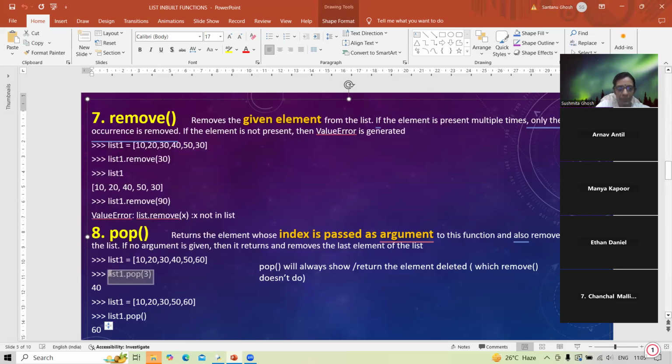But pop, because you're giving the position, displays that this is the element I have deleted. So very logical. Because after giving the position, you maybe don't even know what the element is properly. So you want to see what element it has deleted, so it shows you. It shows you that this is what I have deleted. But it is not confirming from you whether you want to delete it or not.